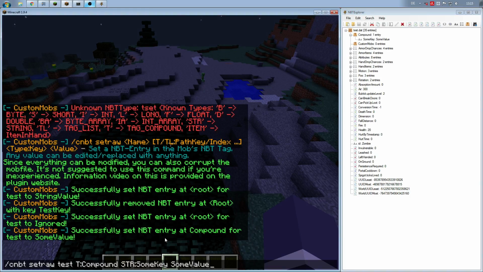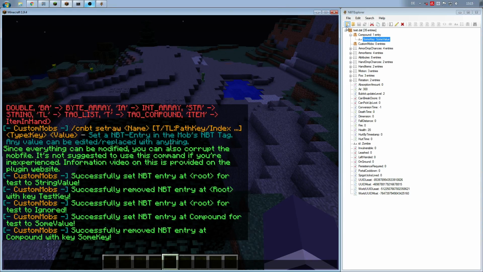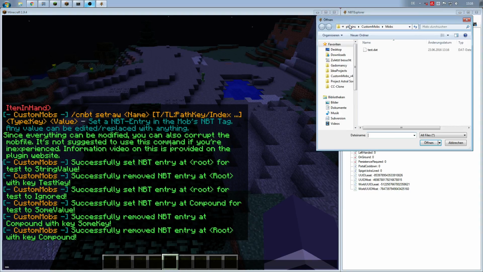So now you can see it basically looked into compound. It expected a tag there, and in the tag compound, it set some key as a string to some value. That's exactly what it did here. Again, you can also remove certain tags inside of other tags. So, and you can of course also remove the tag itself again.